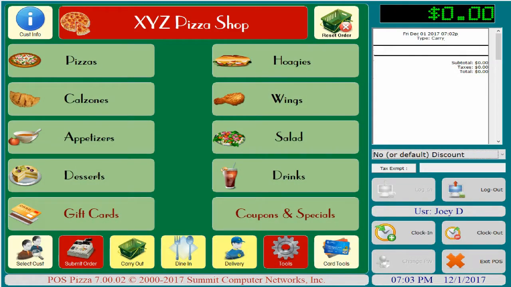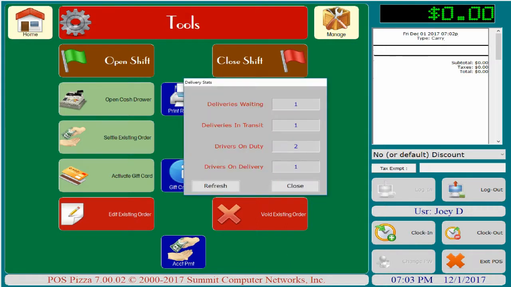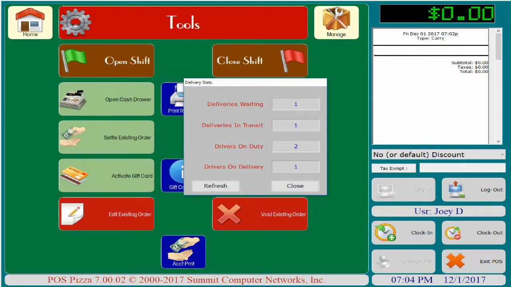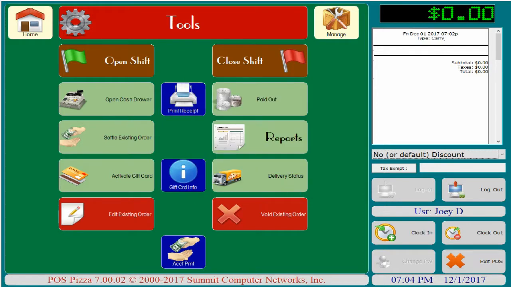Again, that would be on the driver dispatch. We can go in and see that order is waiting for delivery also by looking at our delivery stats. We got one delivery waiting, which is the order that we just put in. And then you got drivers on duty, deliveries in transit. So you can see who's out on delivery just like you can in the main point of sale module.